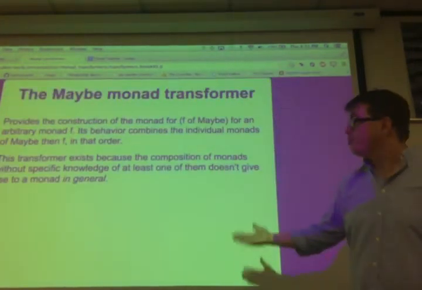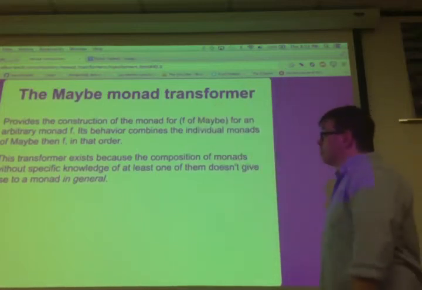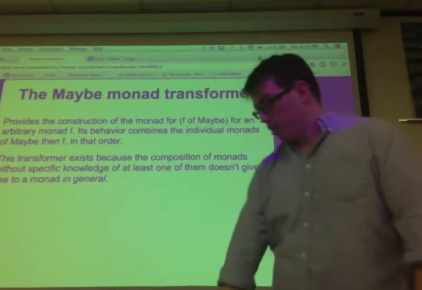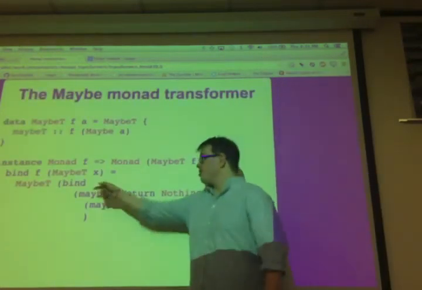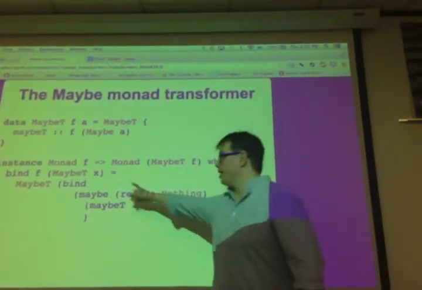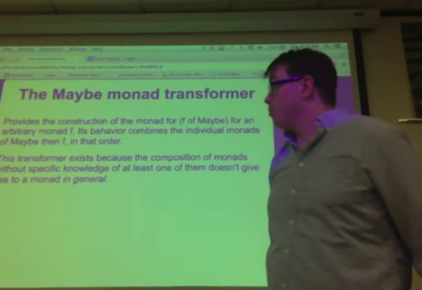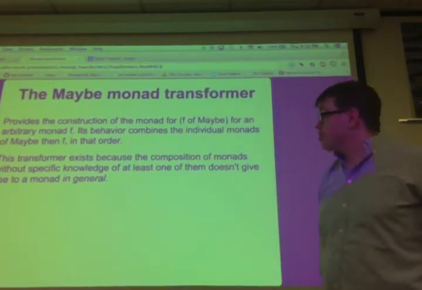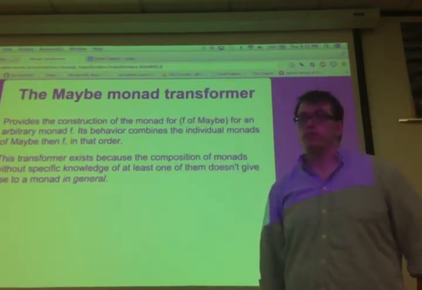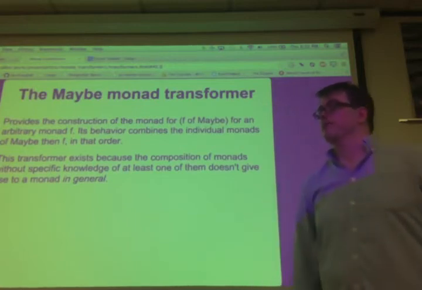All right, so this provides the construction of the monad for f of maybe. So the f is wrapped around the maybe. It combines the individual monads of maybe, then f in order. Why is it in that order? Because this maybe stuff happens before the bind on the list does. That happens first, that happens second. Transformers exist because the composition of monads without specific knowledge of at least one of them doesn't give rise to a monad in general. So you can't implement that double bind. But you can still try. But you won't succeed.